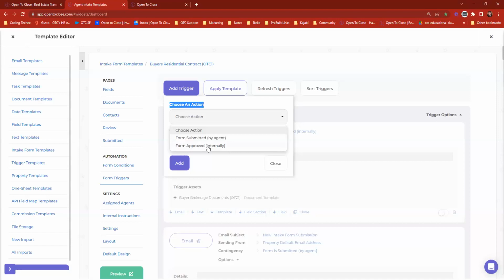Because then your TCs will have the chance to update the fields depending on the field data that may or may not bring on that document template. If this is a document template that needs to come on anytime the agent or that intake form has information added to it, that's when we're going to want to go with form submitted. So in this example, I'll just go ahead and select form submitted. I already have a lot of form submitted ones, so I think that'll be the easiest one.